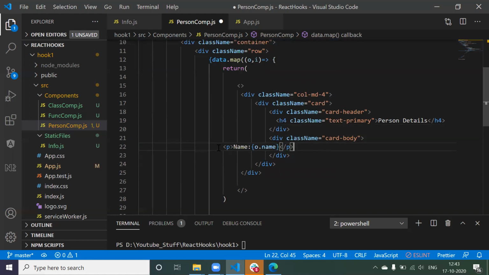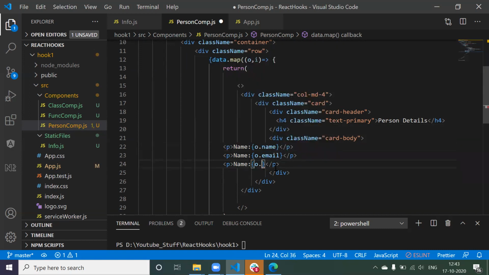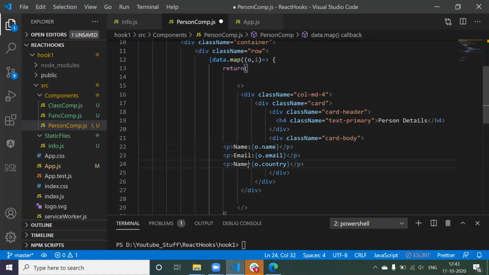Okay, fine. In the same way I wanted to represent more data. I'm copying, and here it should be email, it should be country, and this time it should be something like email, and here it should be country. Fine guys. Okay, now everything should come in the text center.